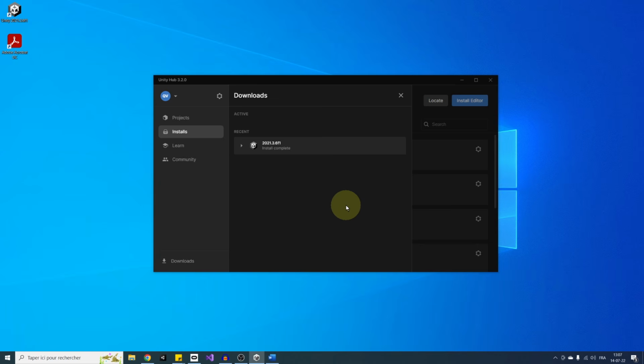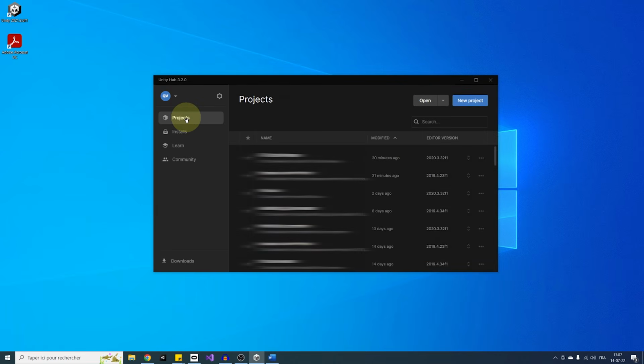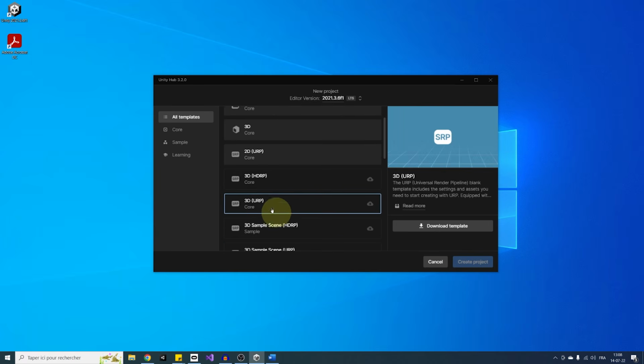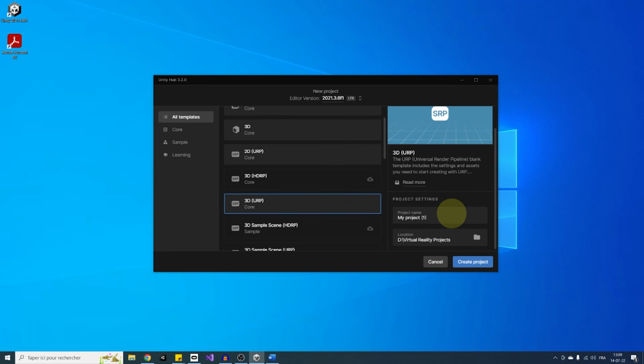So next step is to create a new project. Let's go back to our project list, click on new project, select the Unity version we've just installed, and select the 3D URP template. So this is a template that comes with already optimized graphics, which is great for VR as it costs a lot of computation resources. But that's the subject of another video, so let's continue.